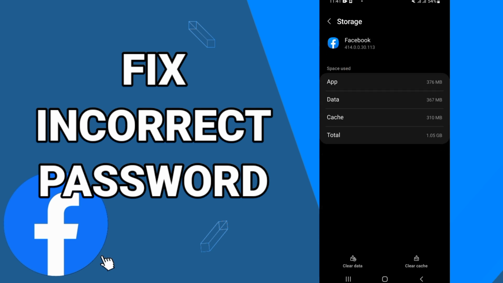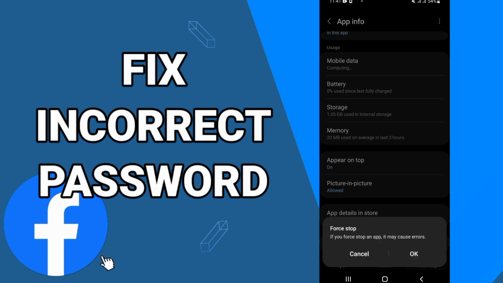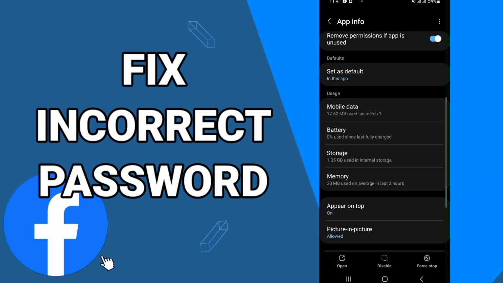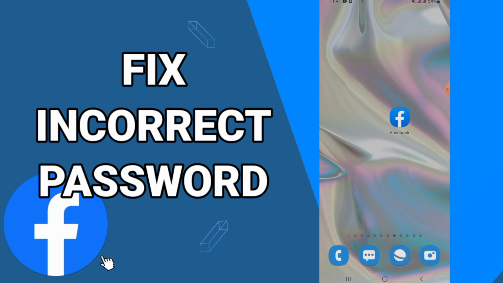Here on storage, you have to go to the last button in the bottom of the screen, clear data, click OK, and then you have to back it, click on force stop, click on OK. And what you should do right now, you have to restart your phone. After restarting your phone guys, your problem will be solved.